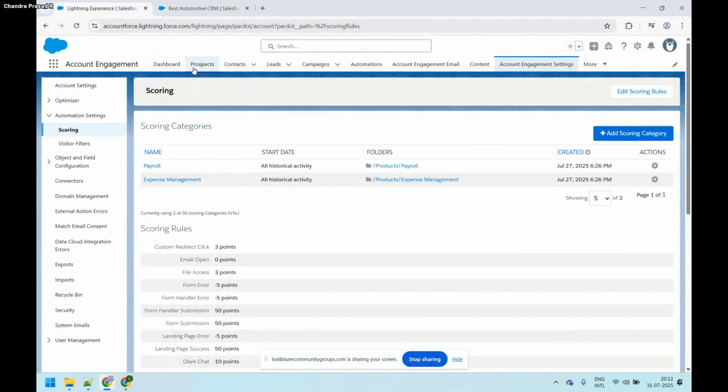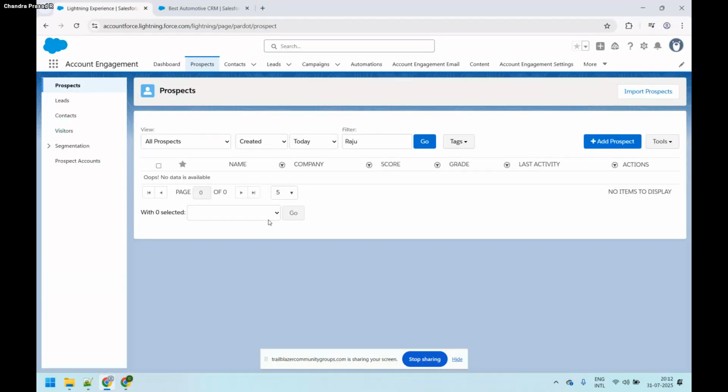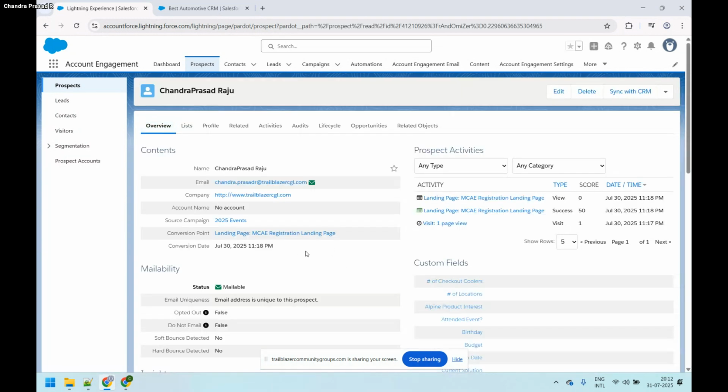So let me go into prospect. Now let us see the existing prospects, all the prospects created of all time. I'll take this example. I'll click on this guy, and now on the right-hand side you can see my activities. These are the ones contributing to my score, which is implicit, right? When I visit the pages, I have visited one page, so I have been given one point.